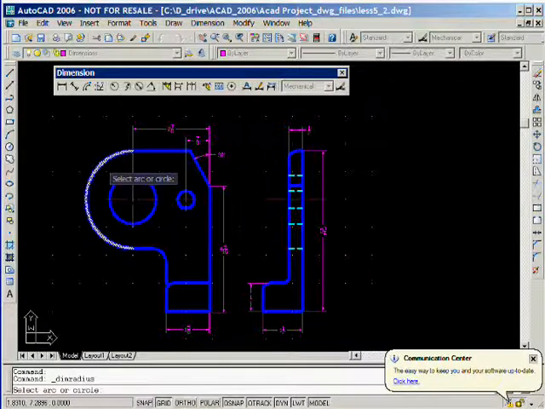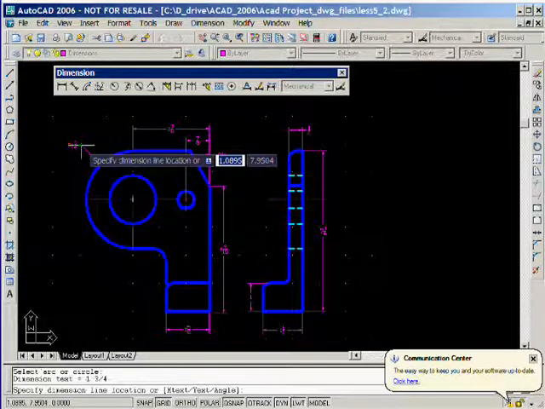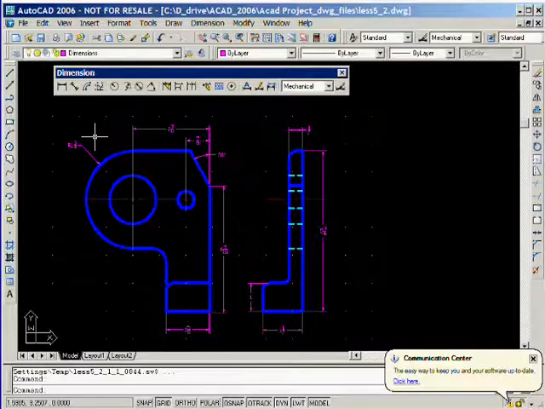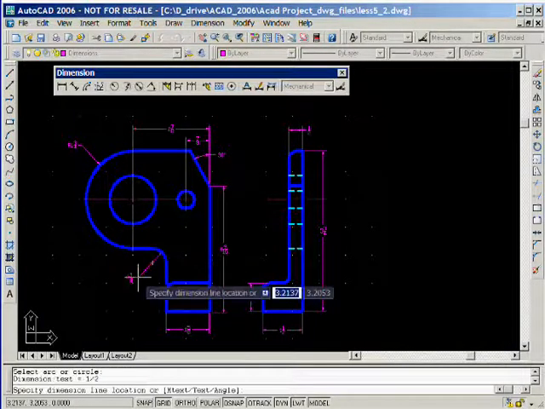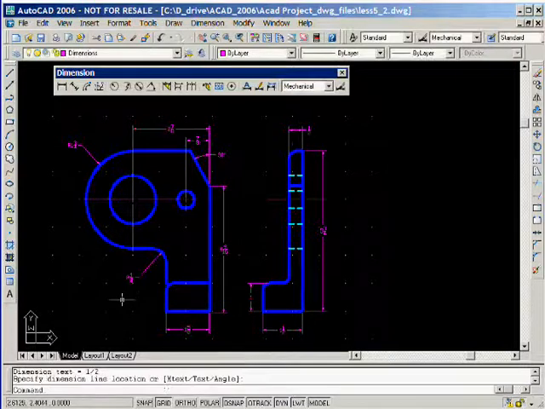We'll now click on the radius dimension icon in the dimensioning toolbar, and then click on the outer radius of the bracket. We'll now position the dimension at the desired location and then click the left mouse button. We'll now repeat the radius dimension option in order to dimension the fillets as shown here.